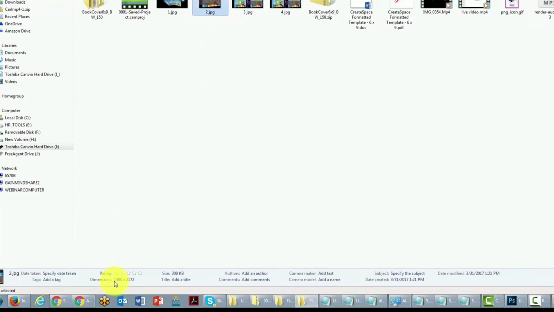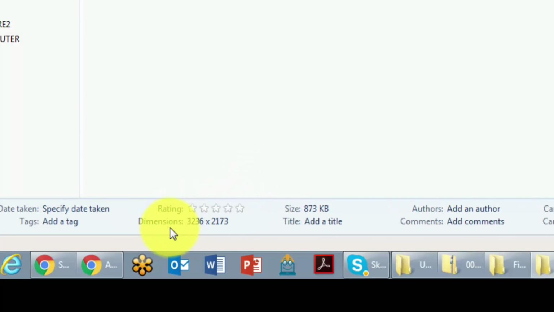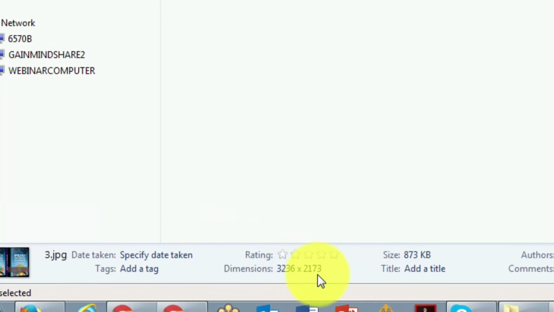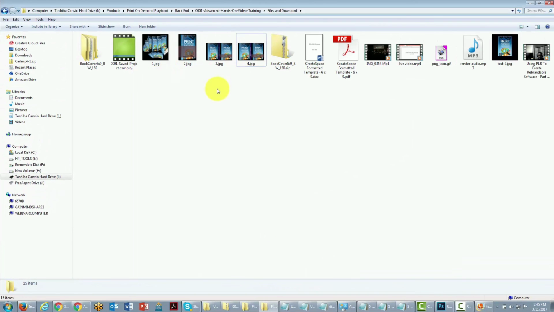For instance, this one is 1500 by 2172. This one is 3236 by 2173. This one is 3236 by 2173. And so we can continue to design our templates according to these sizes, and then we want to proportion them so that our images will look professional and that they'll be proportional when they actually fit inside of the case.